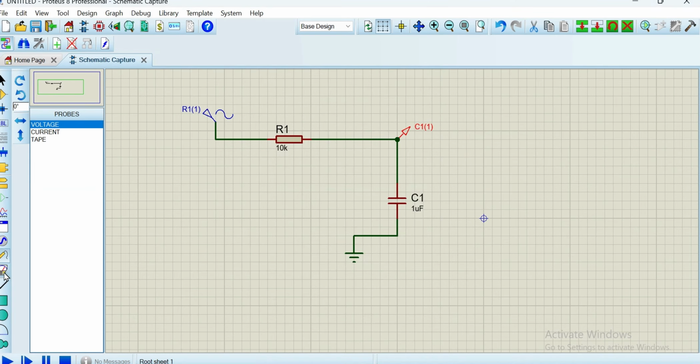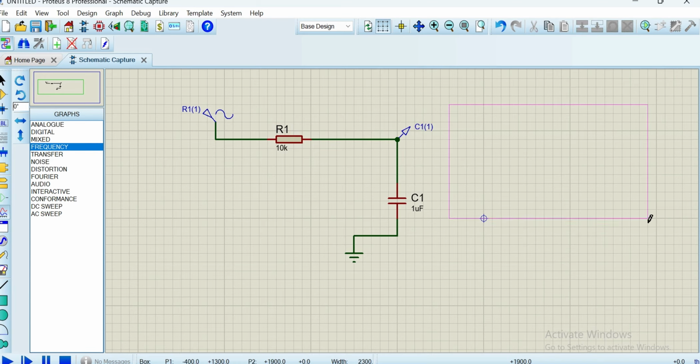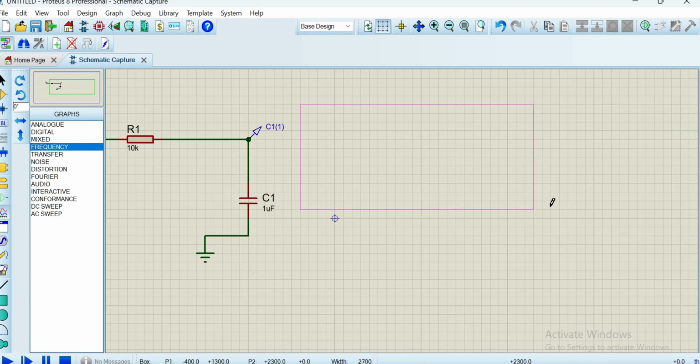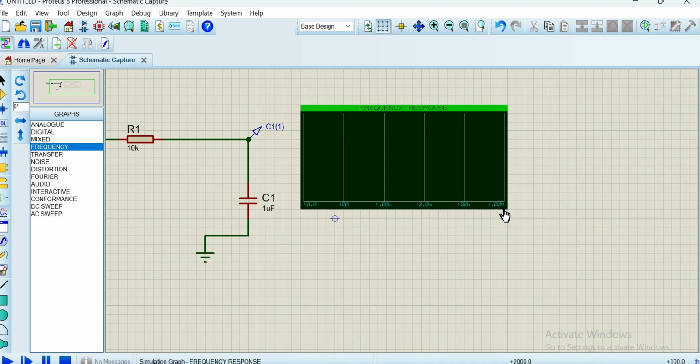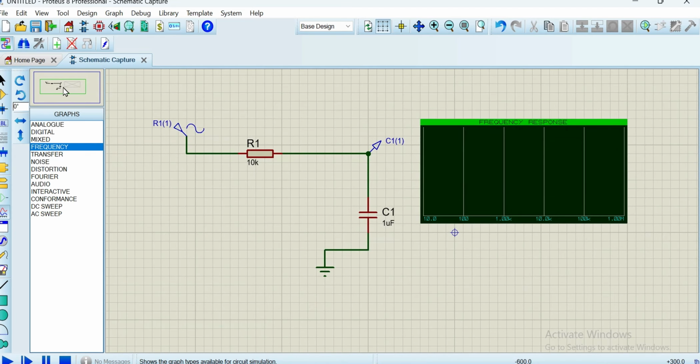Now come in this section, graph, because I want to plot a graph, and there are different types of category. What type of graph do you want? I need a frequency graph, as you know if you have read it earlier, that we will draw a frequency response graph here. I think this is ideal, and I want to cover the whole thing in my screen.